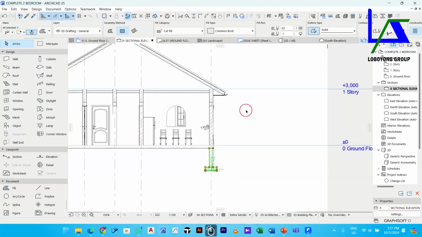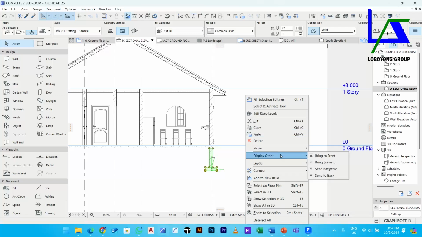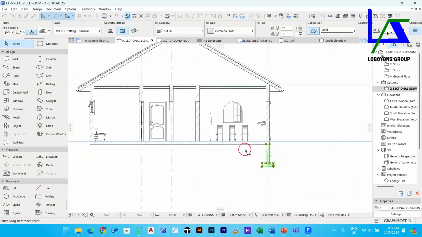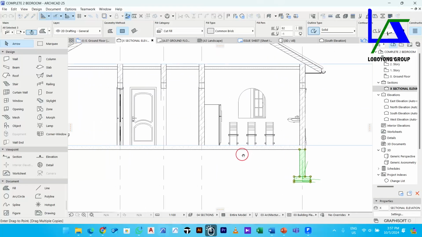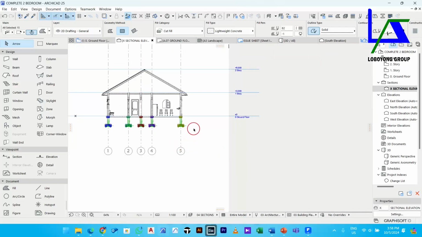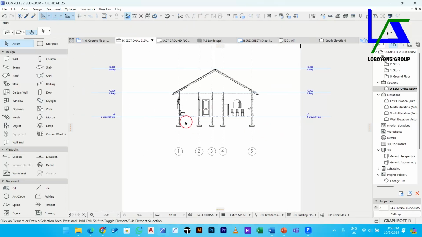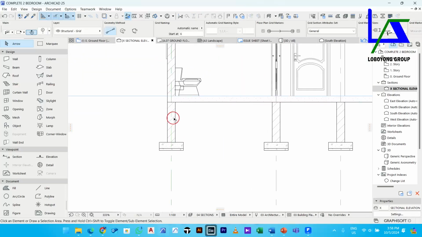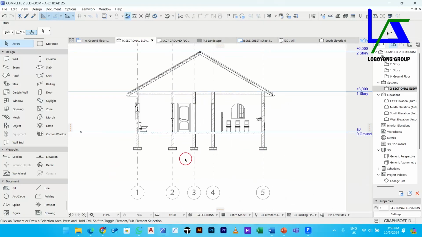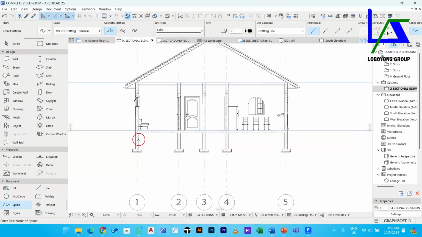So what you have to do, let's drag multiple copies, move, and then drag multiple copies. Start from here, press and hold the shift key, you click here, you click here, then you click here like this. You press escape, then Control G again to group them. You see, now if I just select one of them, all of them will be selected.